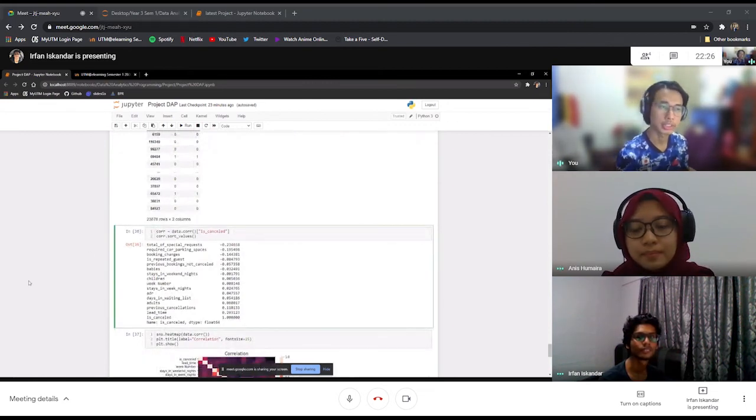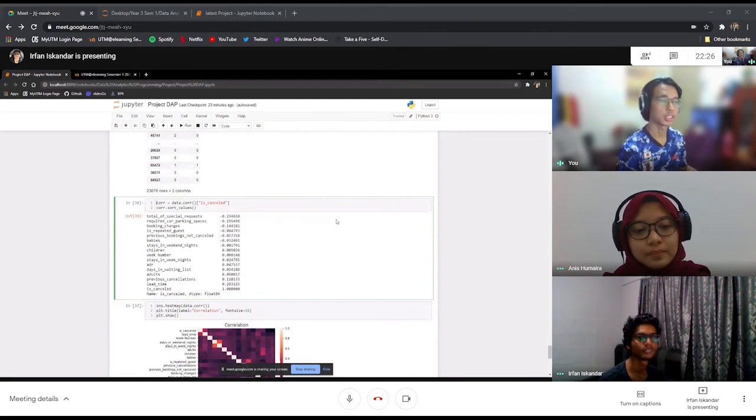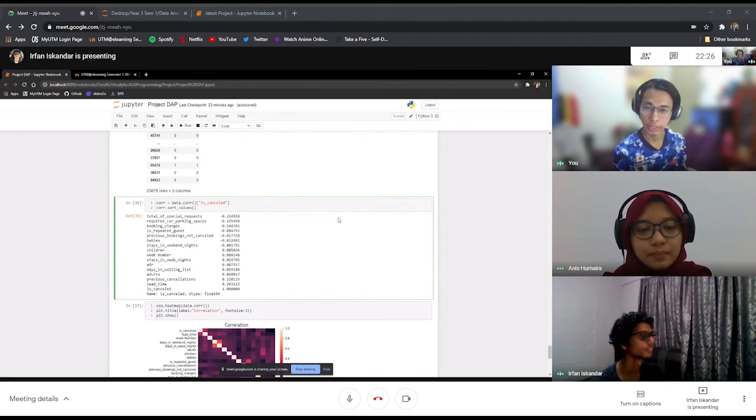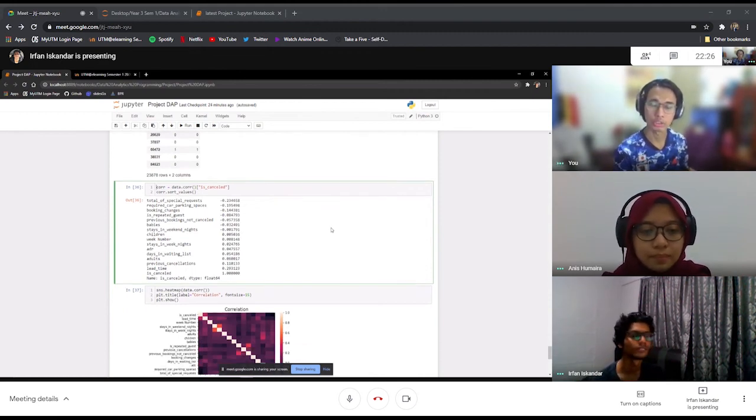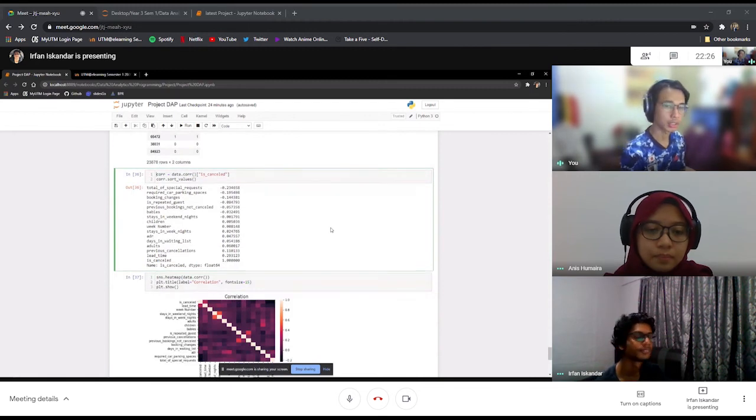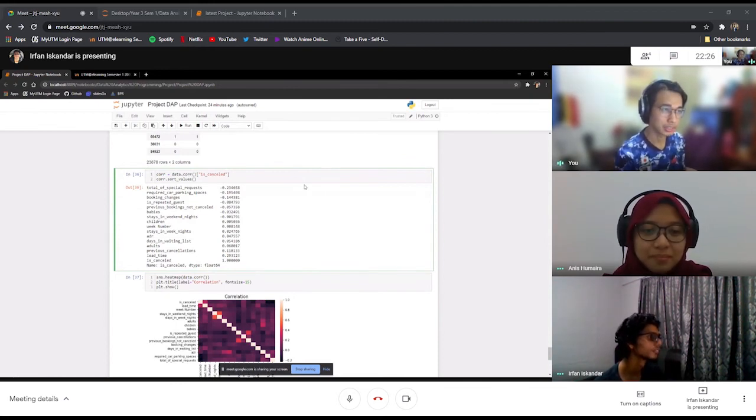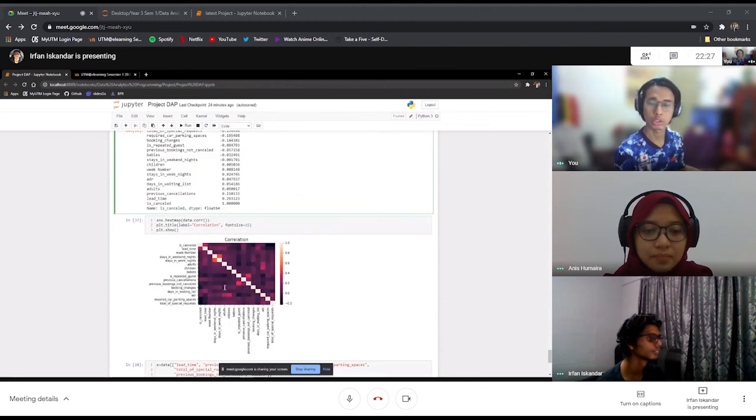Okay, so next we tried another method to find the cancellation booking prediction. So here we try to apply the method of logistic regression, which is a fundamental classification technique. So here we go. First thing first, we try to find the correlation of the is_canceled data with the other columns. So as stated, the lead time is like 0.293. So let's visualize it.